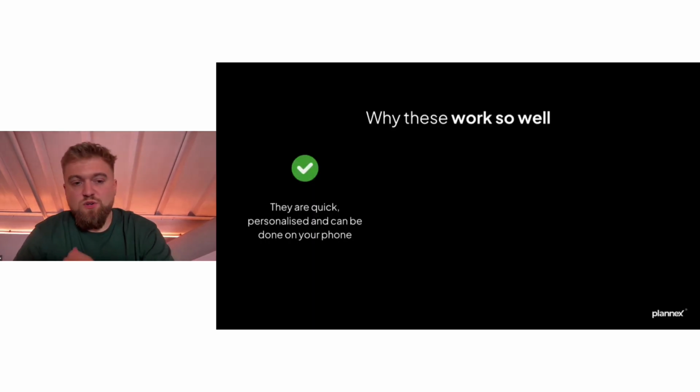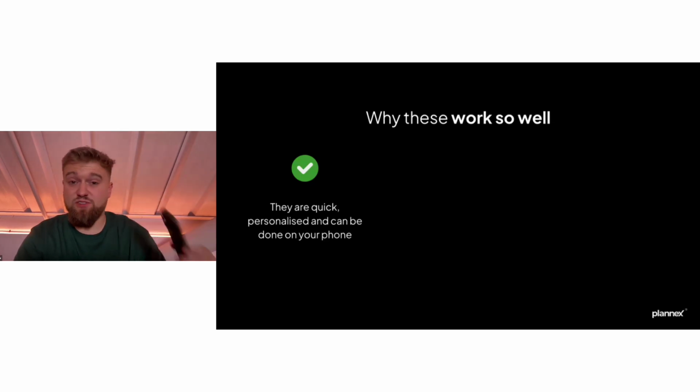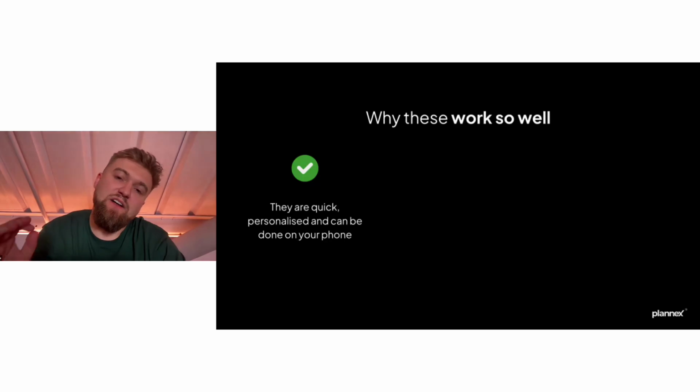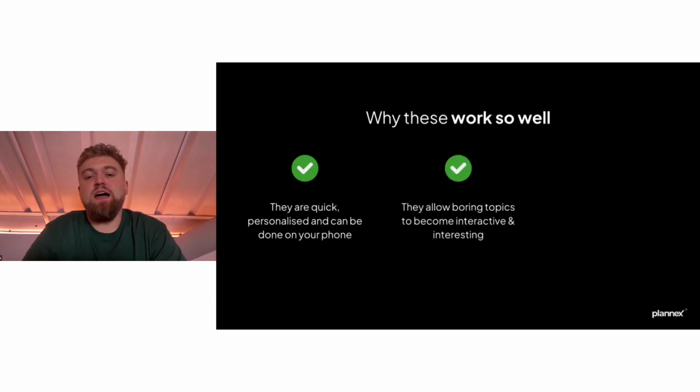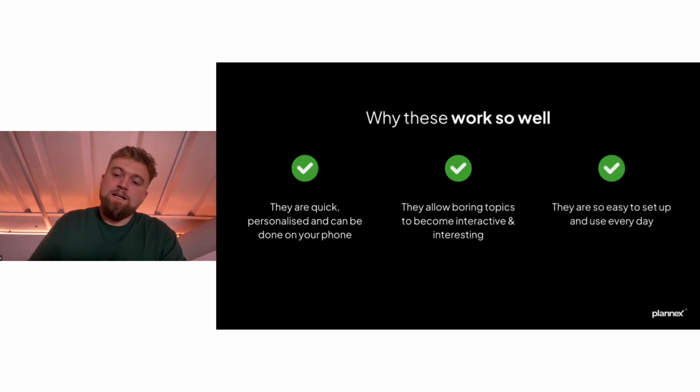So there's another thing about why these work so well. They're really quick, really personalized, and they can actually be done on your phone, like I said. So they don't demand massive pieces of kit or anything like that. They're really, really simple to use. As we've already pointed out, they allow things that are quite boring and quite stiff and dull, ultimately, to become interactive and interesting. And you can introduce lots of different methods in here, so you can change the way the camera looks and those kinds of things to make it pop. And they're so easy to set up and to use every day as well.